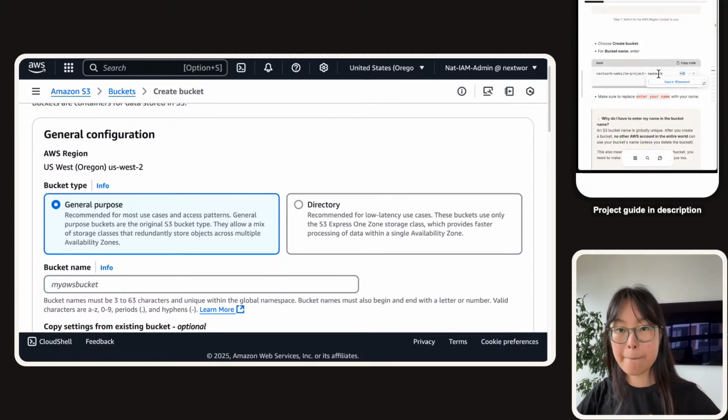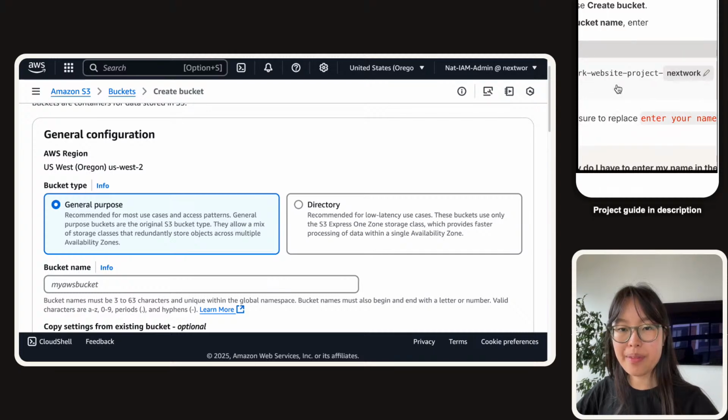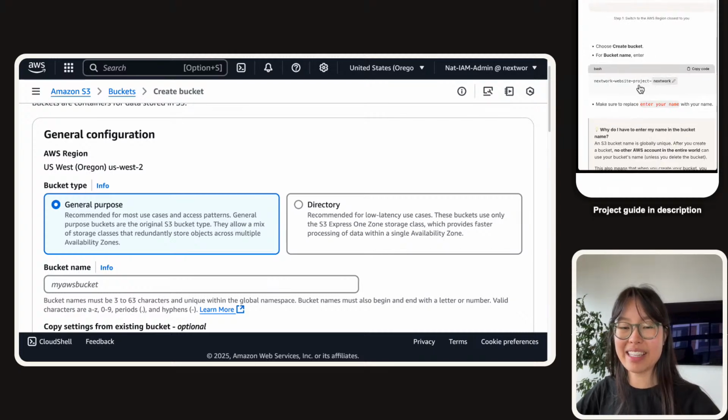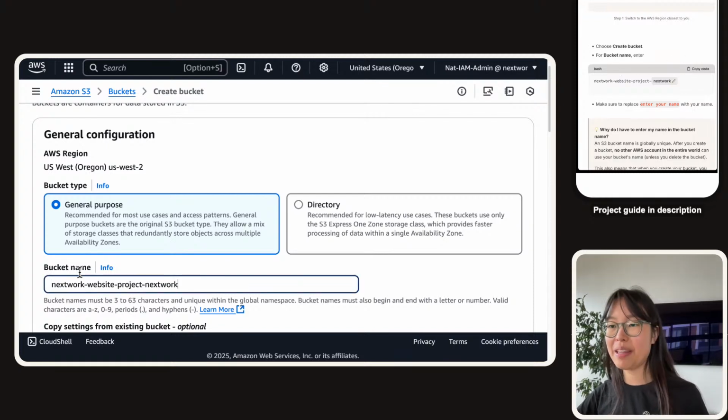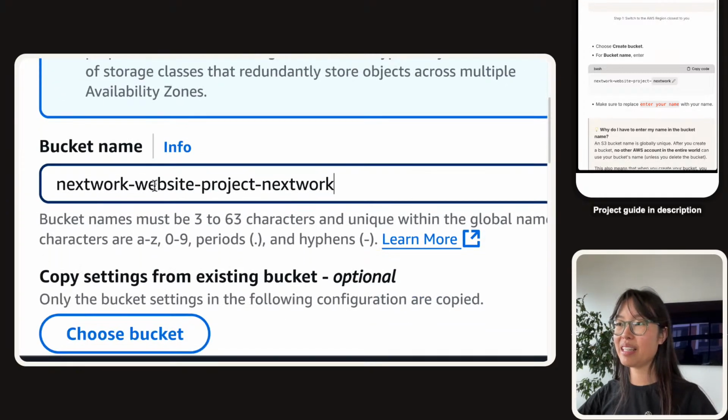Okay, click on that cool little tick box after you're done that says network here as a variable. And then you can copy this as your bucket name and put that into your bucket name field. Cool, so we've got our bucket name now set up. This should be replaced with your name.